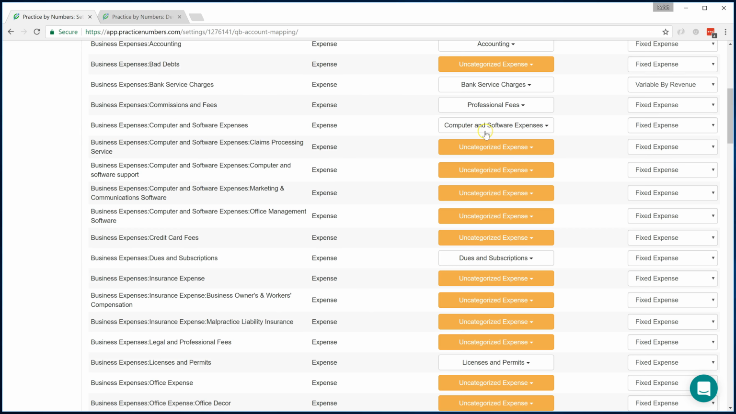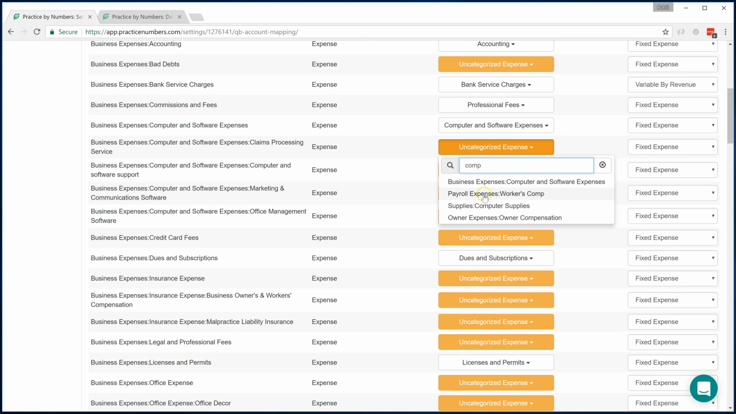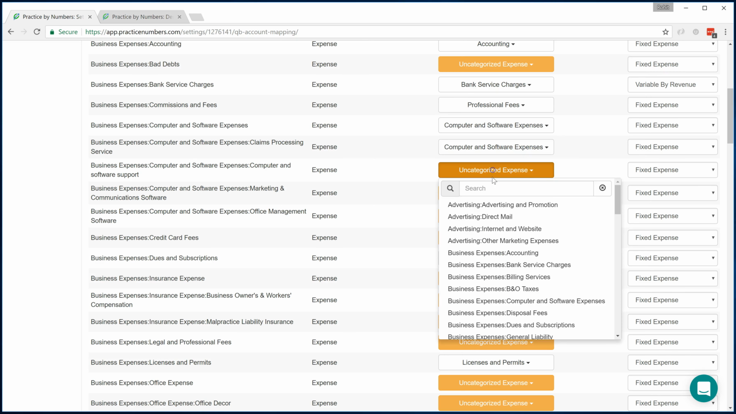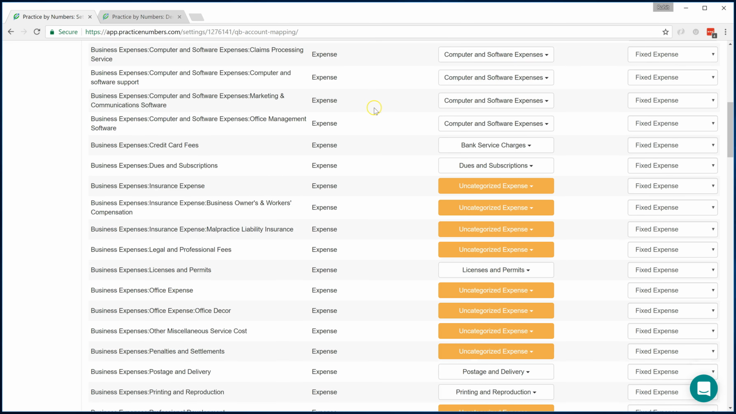Computer and software expenses. Let's map all of these ones into computer and software expenses so that we know they're all going into computer and software expenses as well. So I mapped all the computer and software expenses.